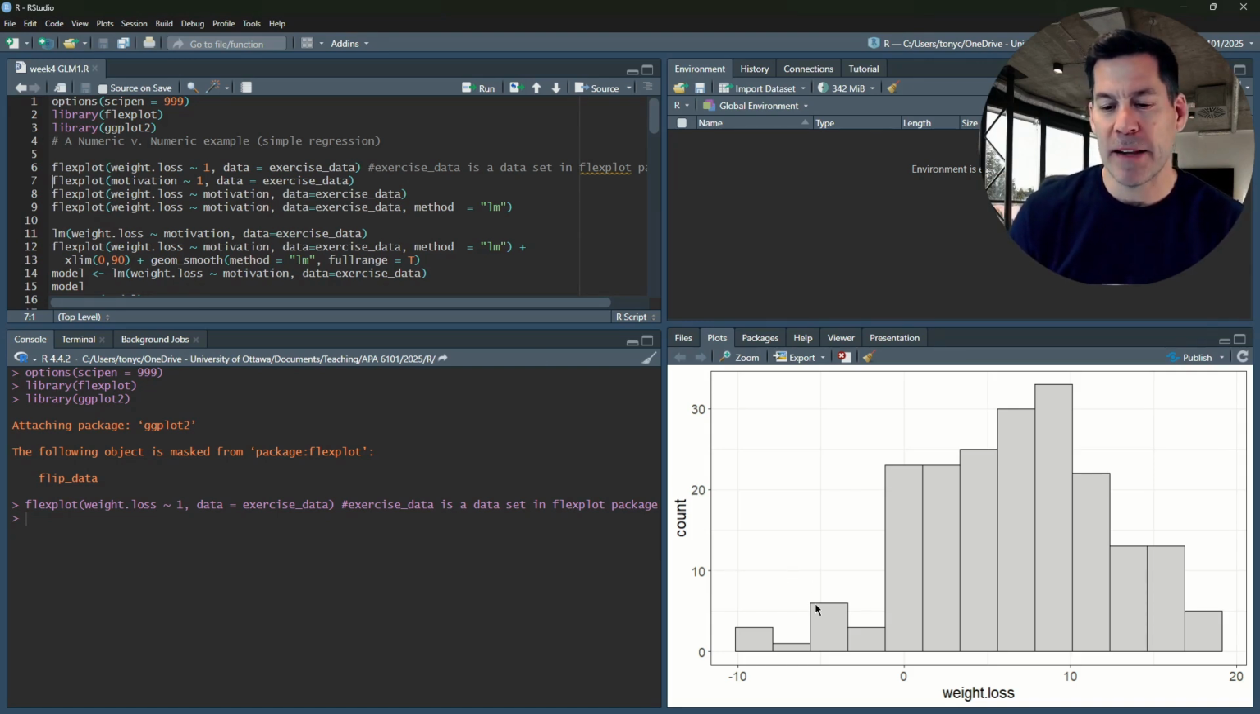And we see that weight loss goes basically from -10, which basically means they gained 10 pounds or kilos or whatever it is, up to about 20. And the data looks reasonably normally distributed. I don't see any massive problems, and the data falls within a range that we would expect. If we saw a -100 or a +1000, we might want to consider that we might have some issues with this data.